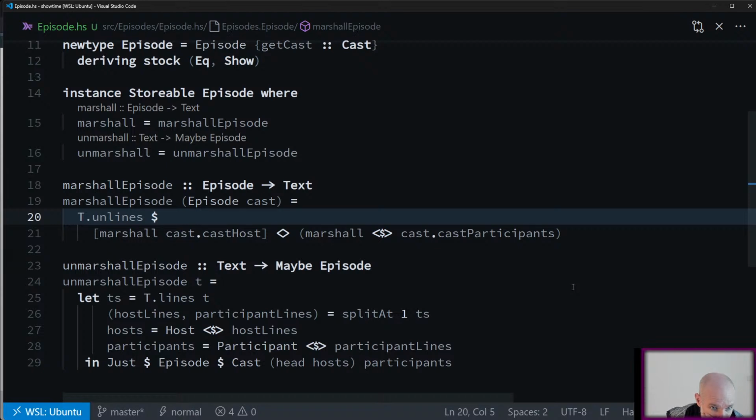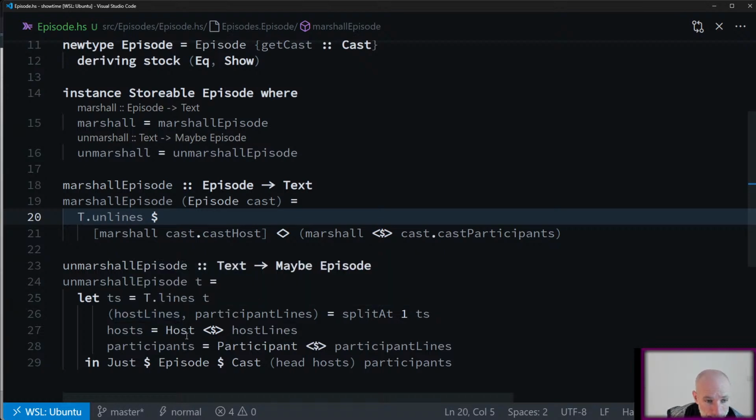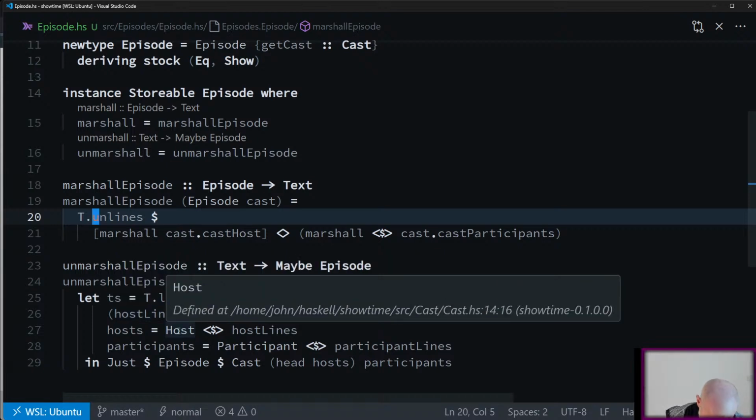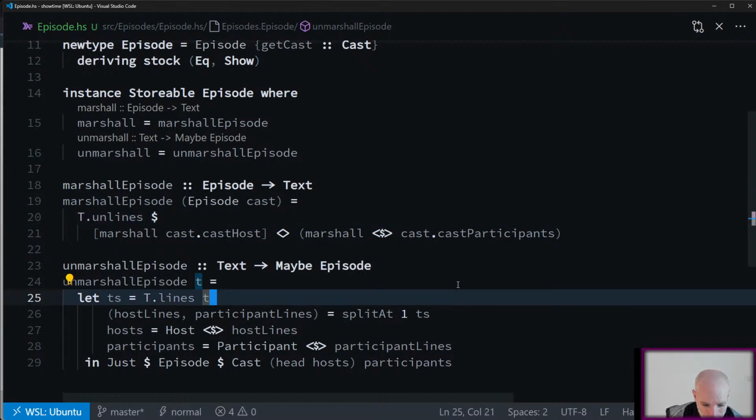So we don't actually want to assume the first thing is a host, because I've marshaled it here, it'll start with the word host, so we're going to get host Betty, which is not what I want. So what we actually want to do is find the first host, and then we want to find all of the participants.